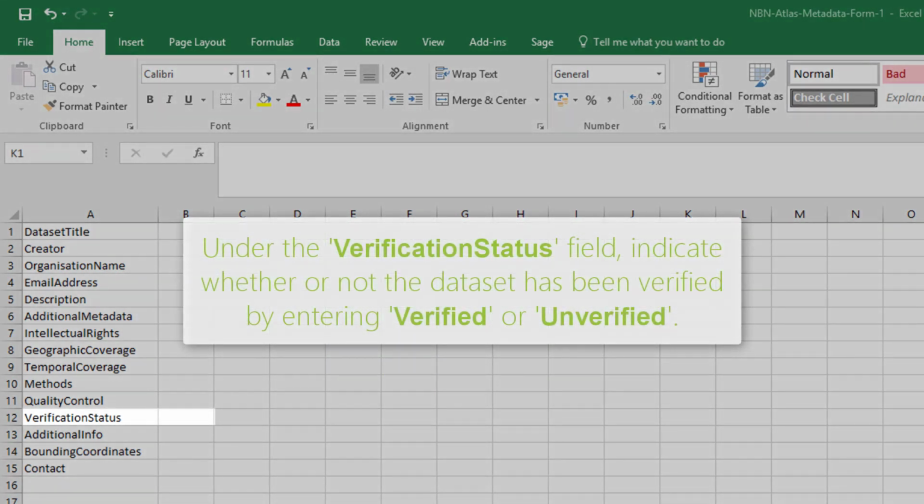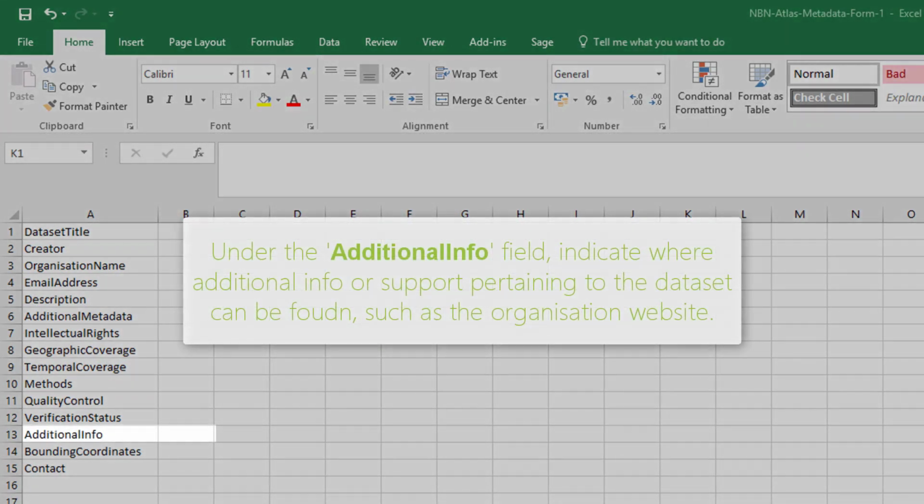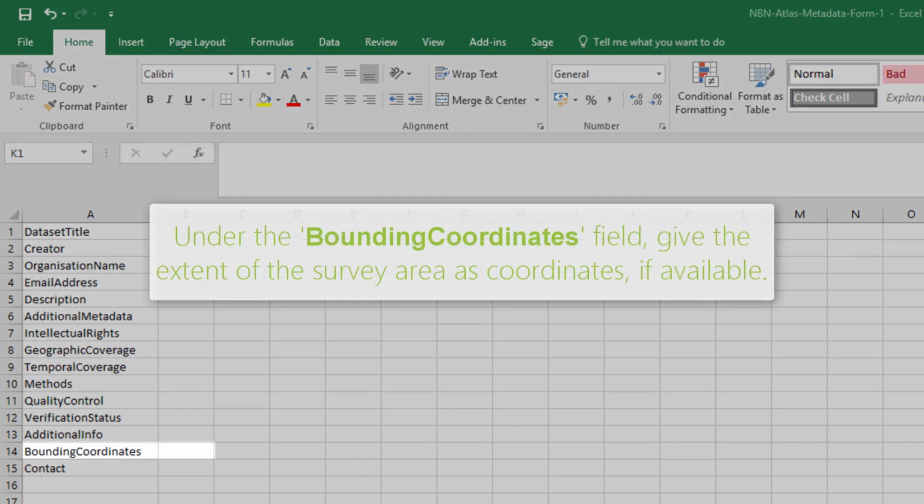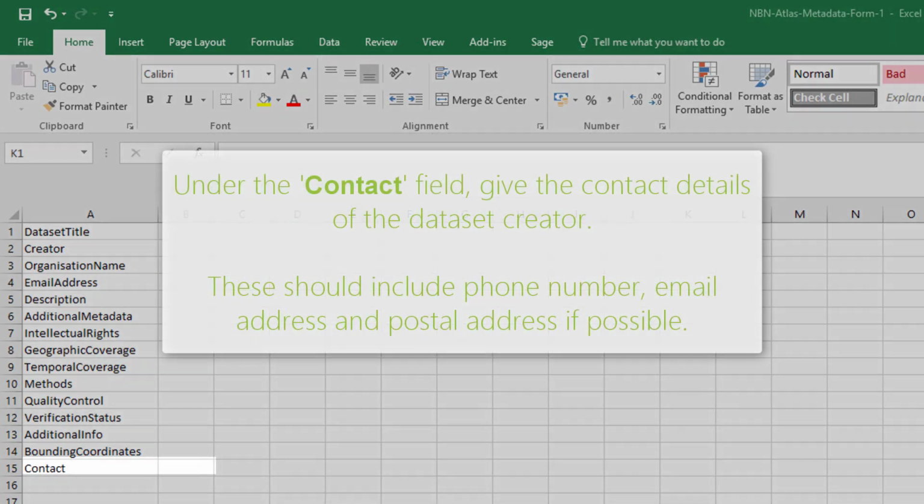By the 12th row heading, Verification Status, please indicate whether the dataset has been verified by entering Verified or Unverified. By the 13th row heading, Additional Info, indicate where any other information on the dataset may be found, for instance on your organisation's website. Also indicate any support you can offer with regards to the data. By the 14th row heading, Bounding Coordinates, give the latitude and longitude coordinates of the extent of the records in the dataset, if available. By the 15th row heading, Contact, give the name and contact details including email address, phone number and postal address for the contact person for the dataset, if possible.